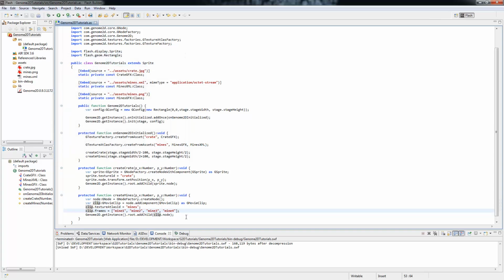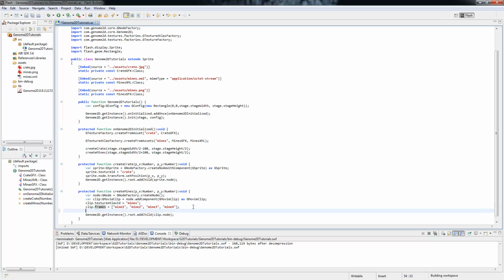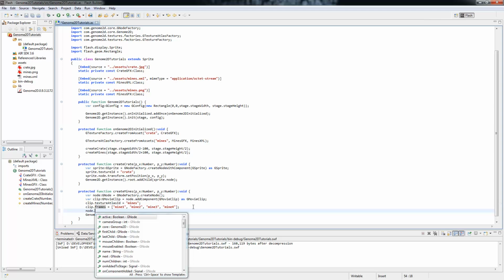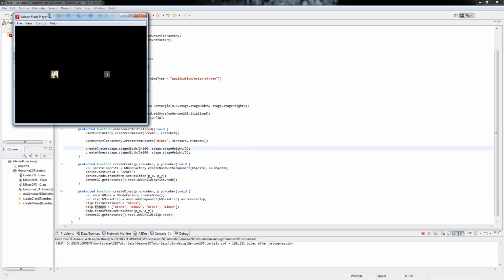Okay, something's not right. Let me check. The thing is, we didn't set the position here, so we need to do so. Now we will have our movie clip on the correct coordinates.